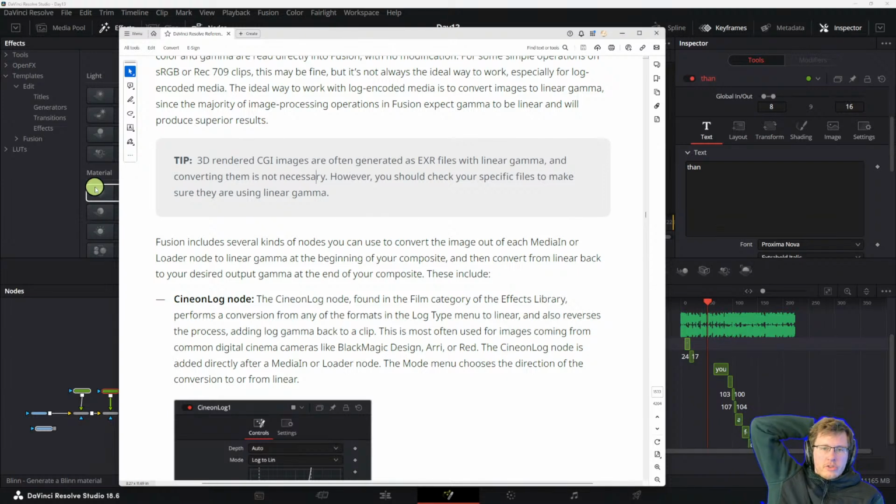Fusion includes several kinds of nodes you can use to convert the image out of each Media In or Loader node to linear gamma at the beginning of your composite, and then convert from linear back to your desired output gamma at the end of the composite. So the goal, I guess, is to get it to linear gamma, more or less. No hard rules yet, just trying to make assumptions, trying to figure it out. These include the Cineon Log node.